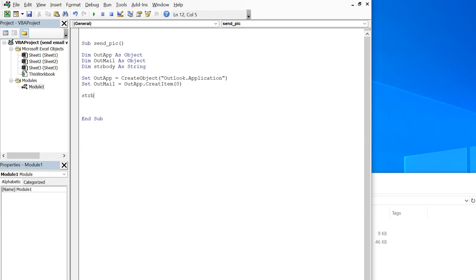All right. So our string body is going to be, let's get the font going. So body style, font size, let's go with 14 today. And the font family, let's do Arial. Continue this line with an ampersand and an underscore, and let's say hi team.